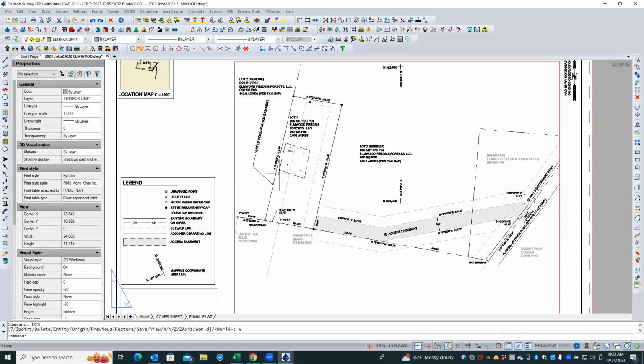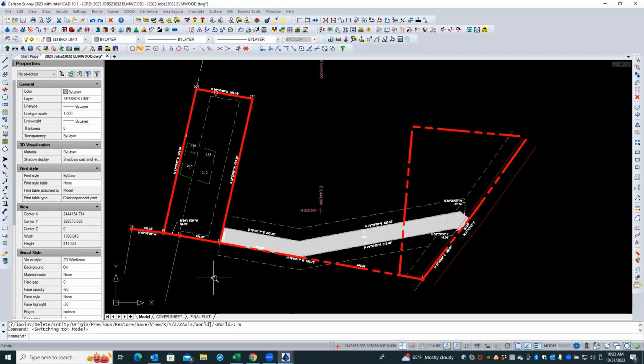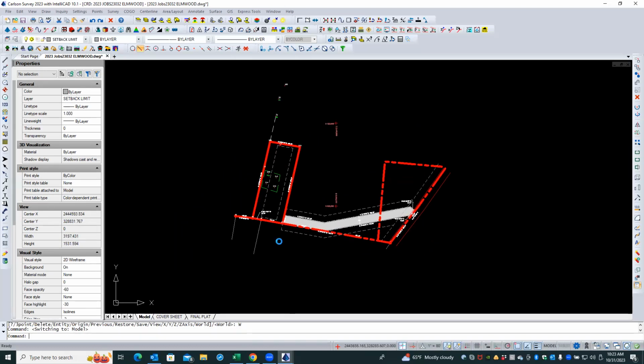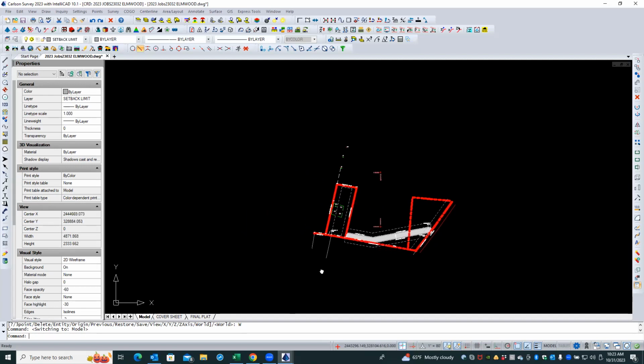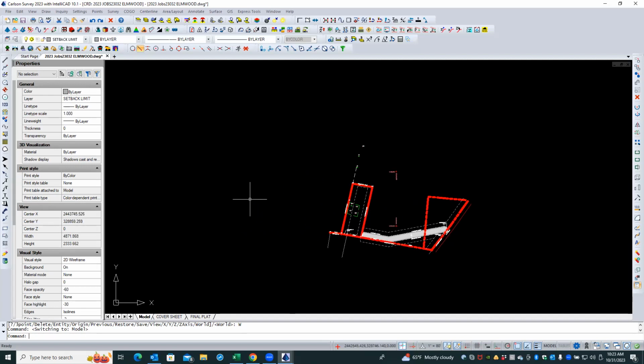Sure. So let's do this over in model space, so that we can match up our scaling and things like that. We're just going to be working off to the side here a little bit. We've got everything like we need it. So let's go to that command. I would go ahead and switch your layer to a legend layer or something like that.